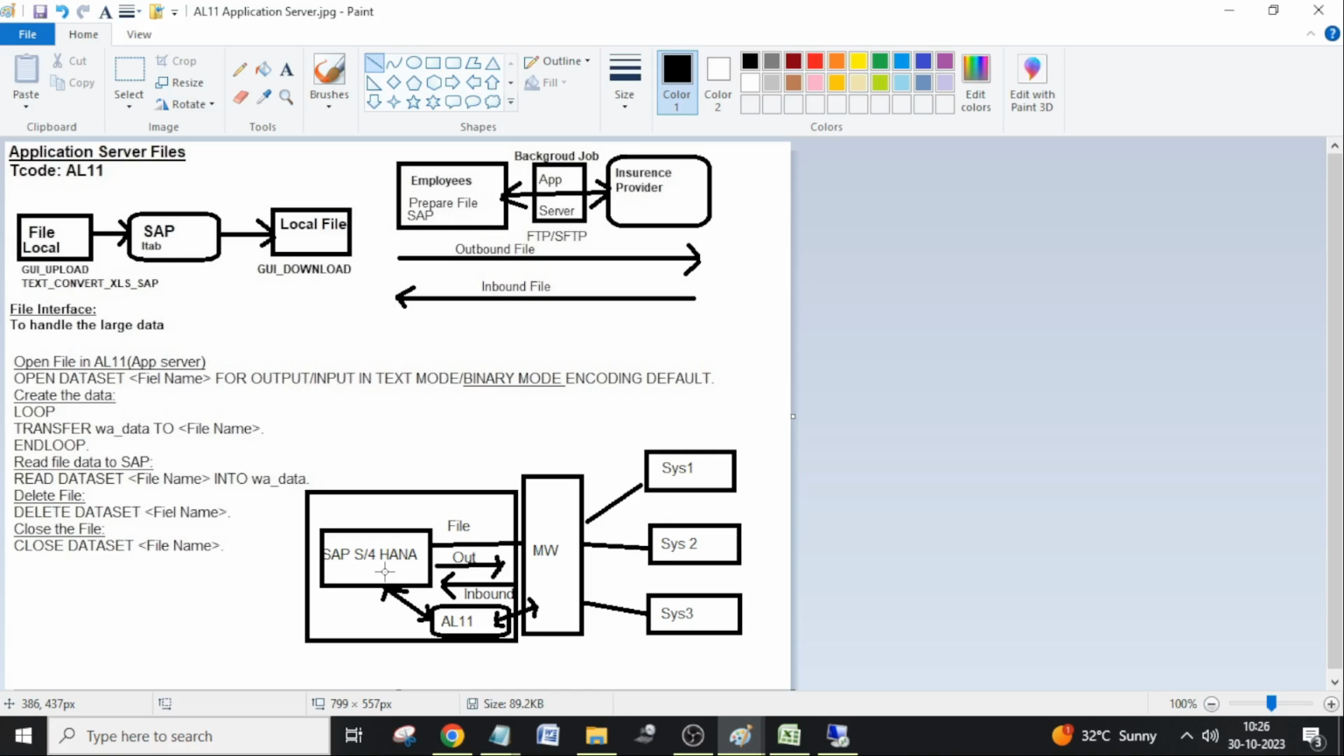Open data set statement. Okay. So what is the use of the open data set statement? This is to create a file, or to open a file in the application server directory, for output or input. Which one is for output and which one is for input?